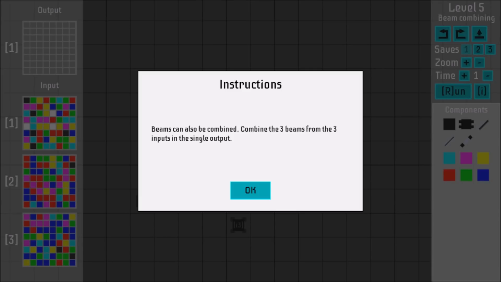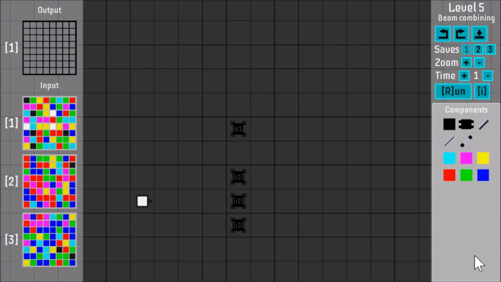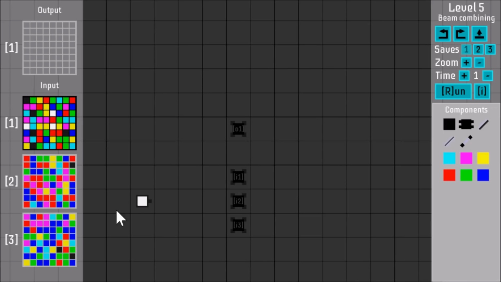Beams can be combined. We have the opposite of a splitter, or no, we just use a splitter to combine beams, is that right? Yeah, so if you feed two things into a splitter, I assume they combine. So what am I supposed to do? Ah, I have 3 different inputs, and I want 1 output. Okay.